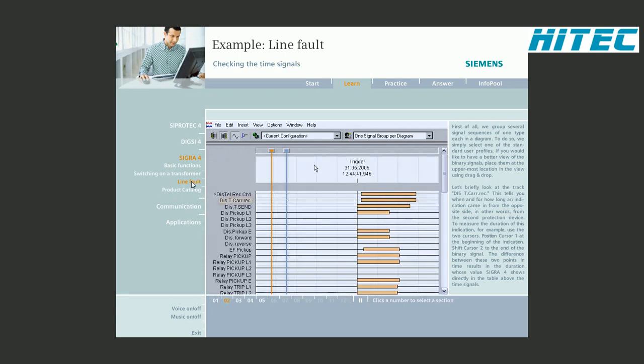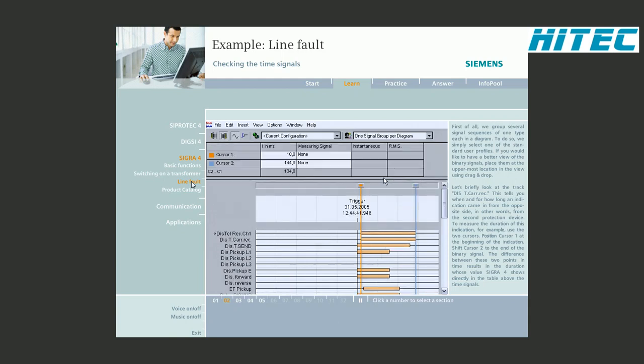Let's briefly look at the track Carrier Signal Received. This tells you when and for how long an indication came in from the opposite side, in other words, from the second protection device. To measure the duration of this indication, for example, use the 2 cursors. Position cursor 1 at the beginning of the indication. Shift cursor 2 to the end of the binary signal. The difference between the 2 points in time results in the duration, whose value SIGRA-4 shows directly in the table above the time signals.